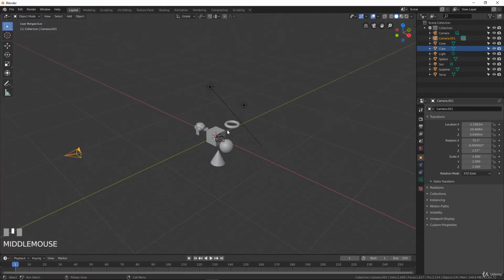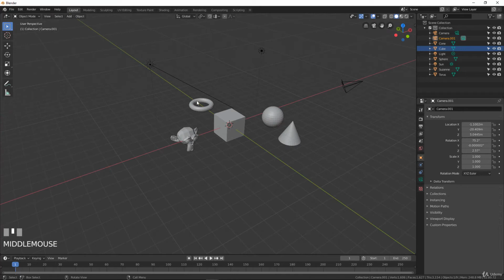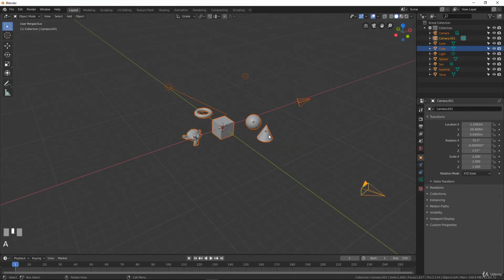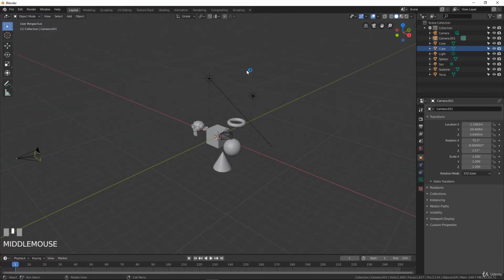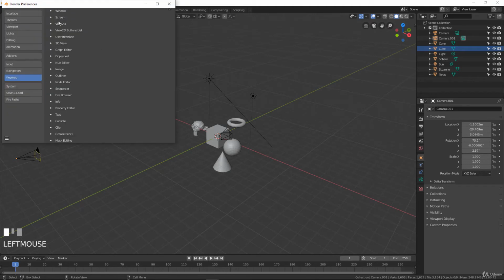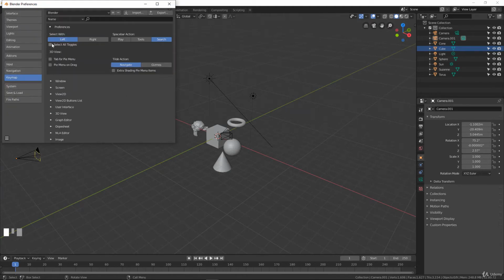Okay, so what I can do, I can select my objects by type, so I will deselect everything with Alt A. And oh yeah, something interesting with A and Alt A. So A is to select, Alt A to deselect everything. Me, I like to use here into the preferences here. If you go to the key map, you have the select all toggles here.